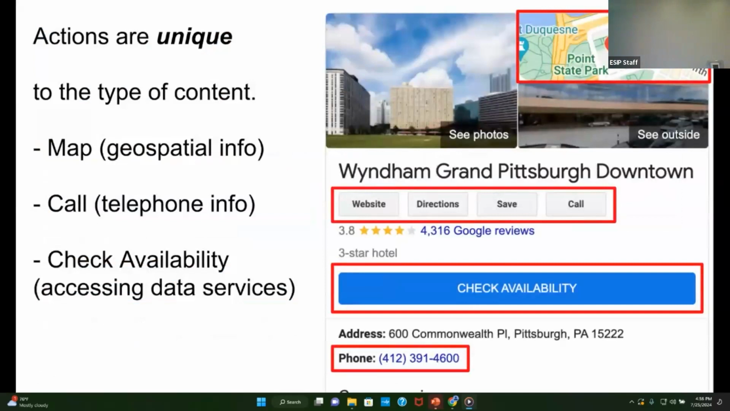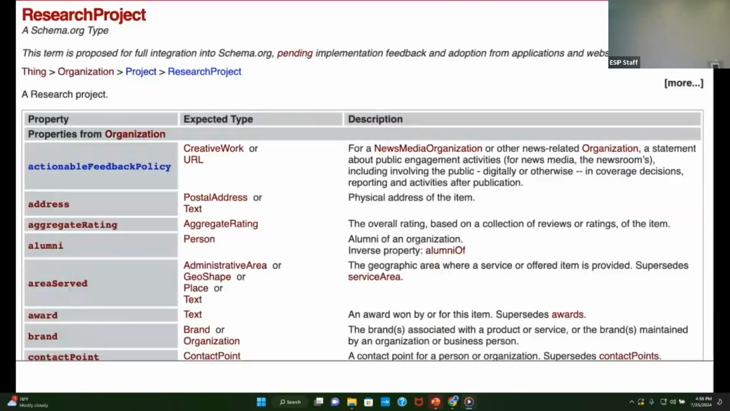And so what's interesting is that these actions are unique to the various types that you'll find in schema.org. So right now we're thinking of hotel, and so you can do these things like mapping and check availability. But there's a ton of other types in schema.org, which is really interesting because it means that these actions can be specific to the types.